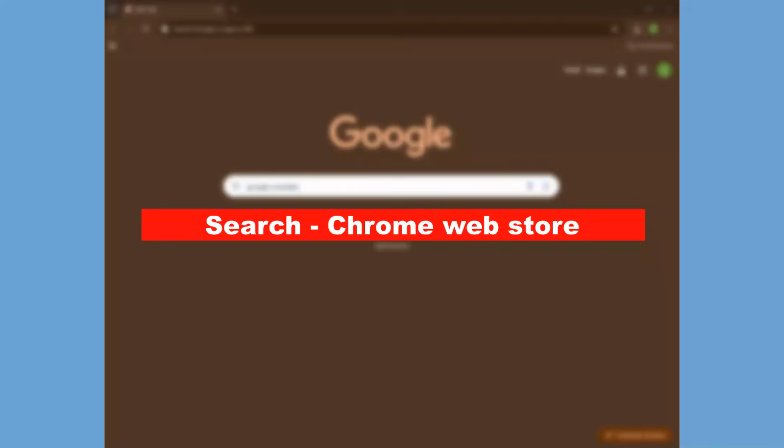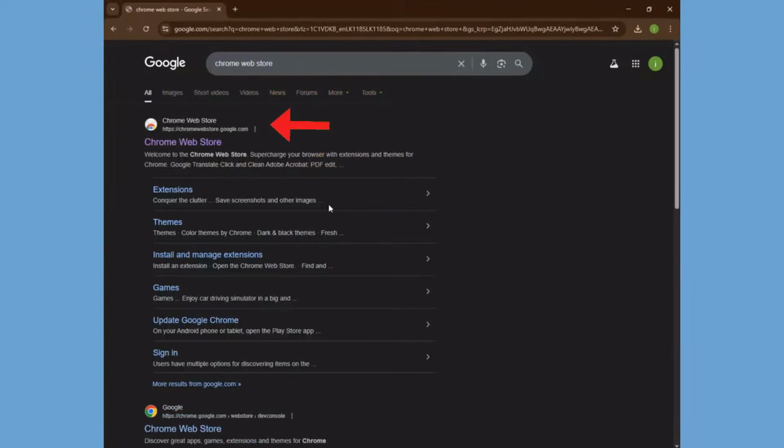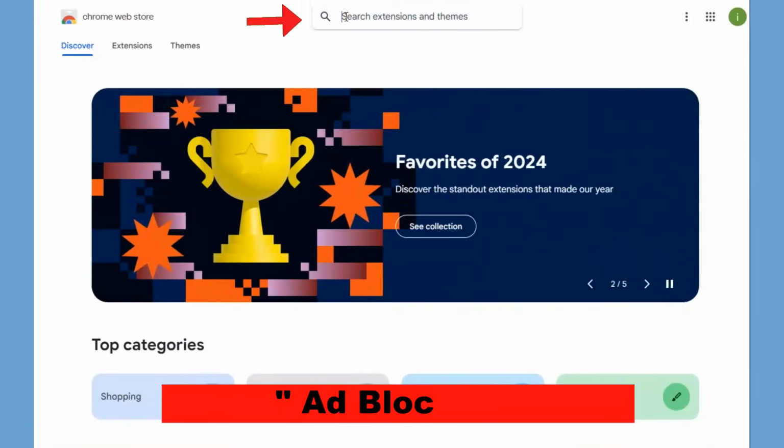Now go to Chrome search bar, and search Chrome Web Store. Select this link. Click search bar, search extension's name.